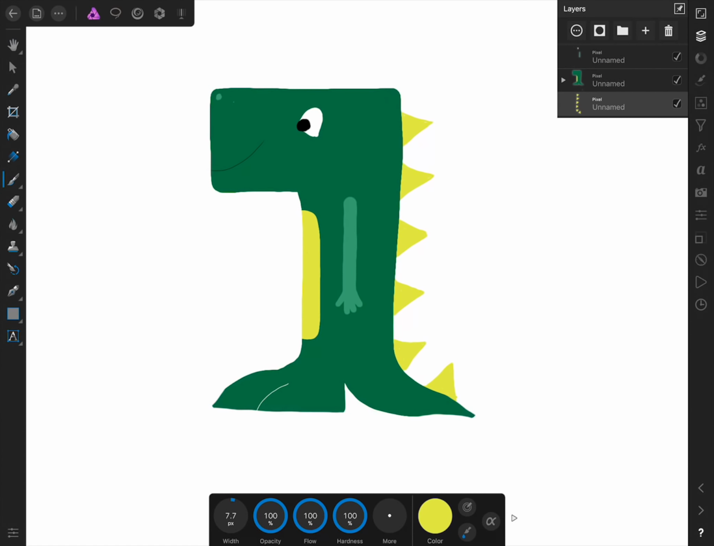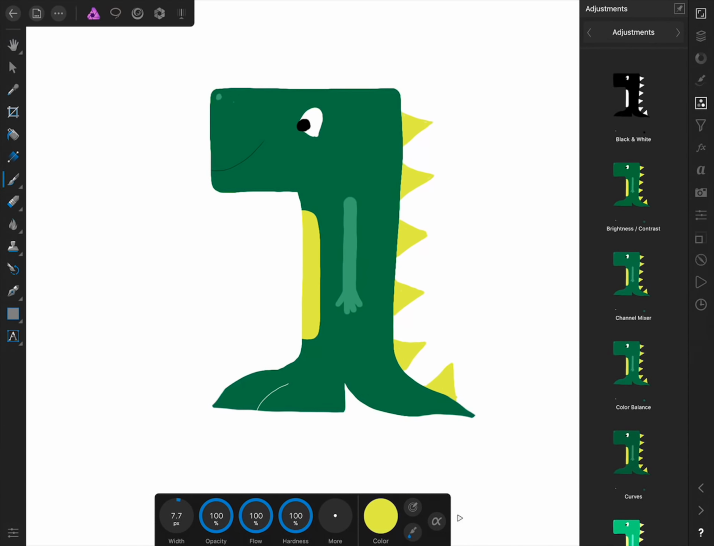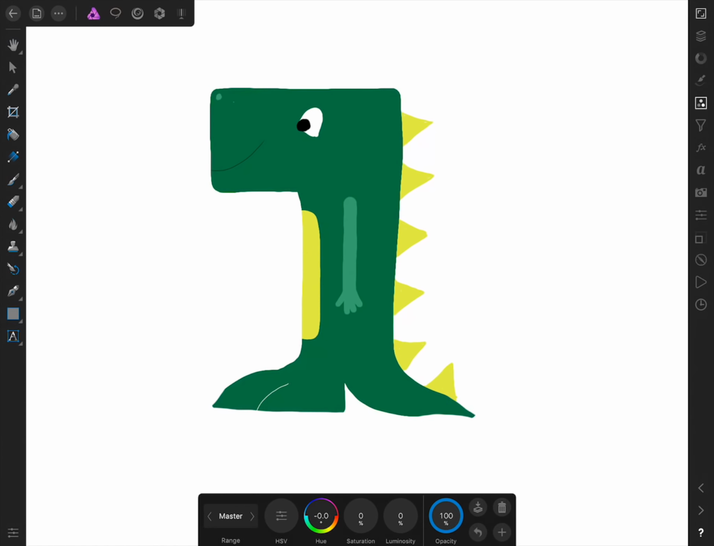I'd say our painting is looking pretty good at this point, but maybe we want to change the dinosaur's color. To do this, we can add an HSL adjustment. Just come to the Adjustment Studio, and then select HSL. Now as we click and drag on the Hue slider, we can change the color of our painting.